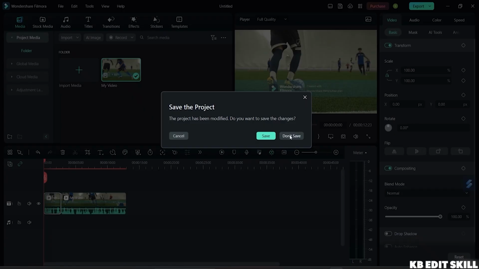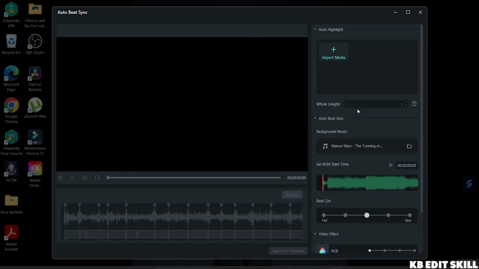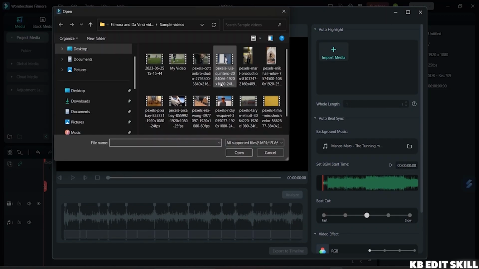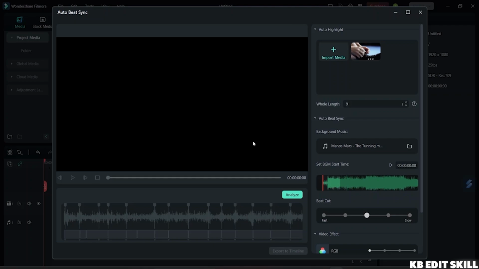So I will save this one, and now we'll learn about this auto beat sync, okay? The last one. So here I'll import media. I'll open this, and after opening, I'll just analyze.